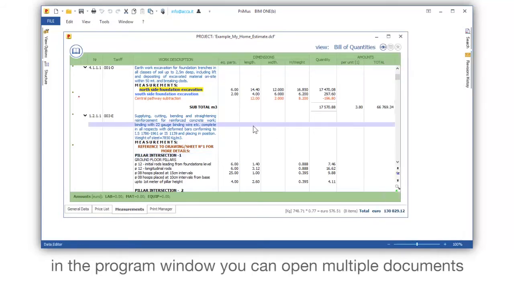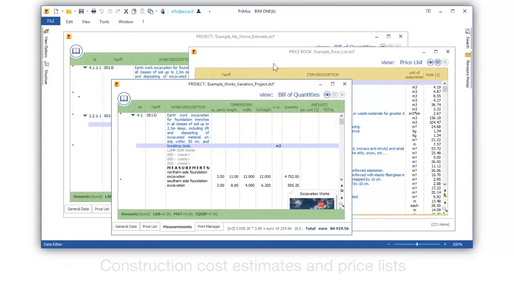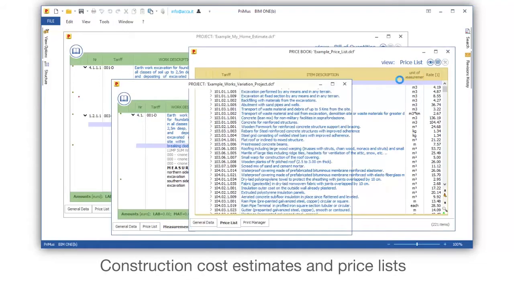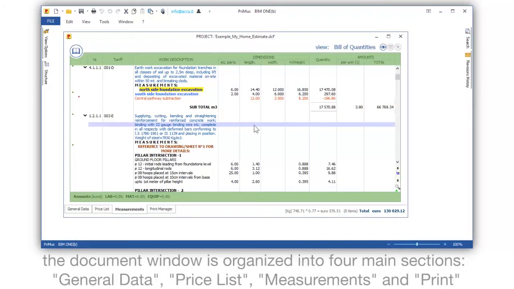In the program window you can open multiple documents. Construction cost estimates and price lists. The document window is organized into 4 main sections: General Data, Price List, Measurements, and Print.